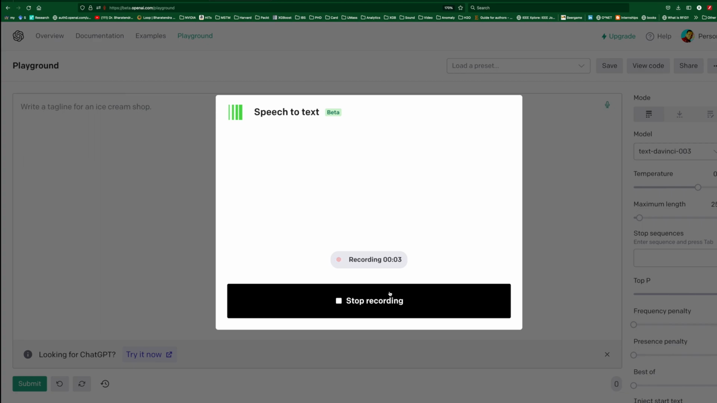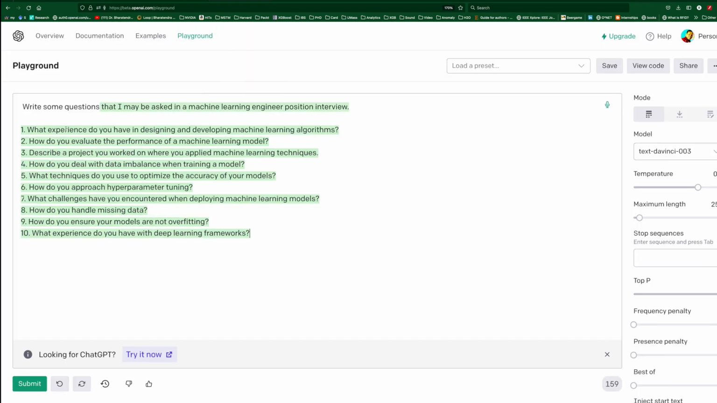Write some questions that I may be asked in a machine learning engineer position interview. What experience do you have designing and developing machine learning algorithms? How do you evaluate performance of ML models? Describe a project you worked on. How do you deal with data imbalance? What techniques do you use to optimize accuracy of the models? Hyperparameter tuning. What challenges have you encountered when deploying machine learning models? How do you handle missing data? How do you ensure your models are not overfitting? And what experience do you have with deep learning frameworks? So all very relevant questions that one may be asked in an interview.